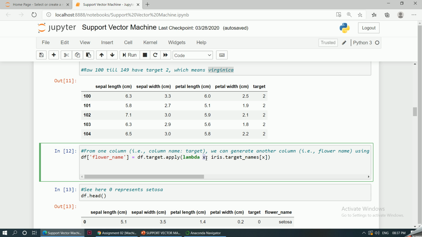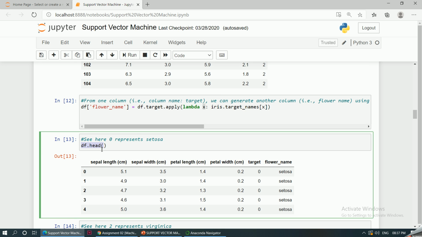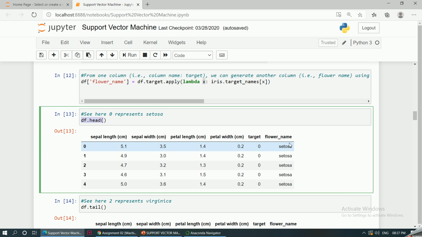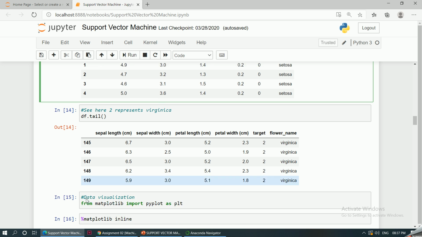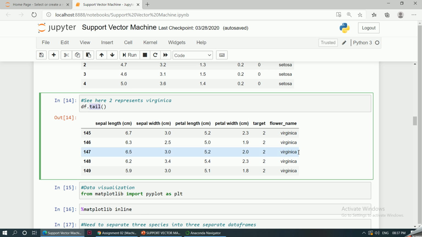So your x is nothing but it will check. If it is 0, then it will provide setosa. If it is 1, it will provide your versicolor, and if it is 2, it will provide virginica. So if you see over here, when you now execute the above cell and you type df.head, you can see 0 is setosa. Similarly, we can check out for others. So if you see in the tail, 2 is virginica.